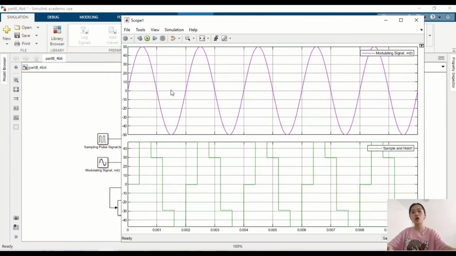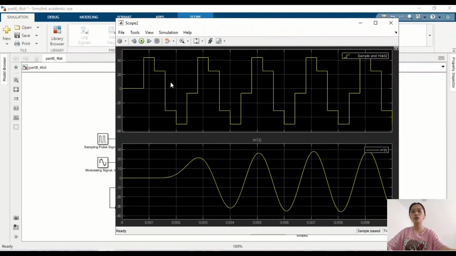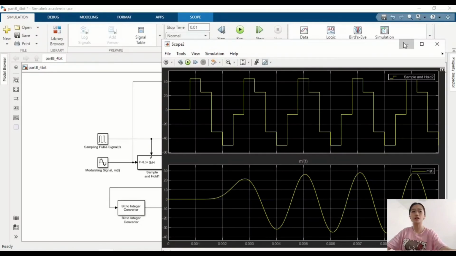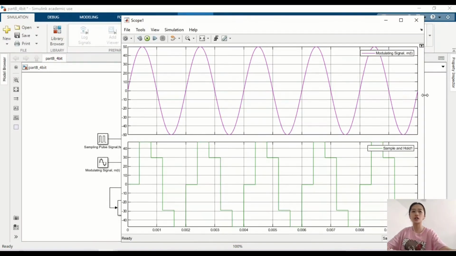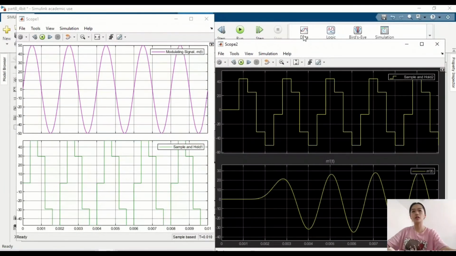This scope shows the modulation signal and also the sample and hold 1 waveform. Okay, now for scope 2, the top one will be showing the sample and hold 2, the waveform that comes out from the sample and hold 2, and also the recovered message, the recovered signal. So from here we can compare the input, the modulation signal, which is similar to the recovered signal. We get the same sine wave.